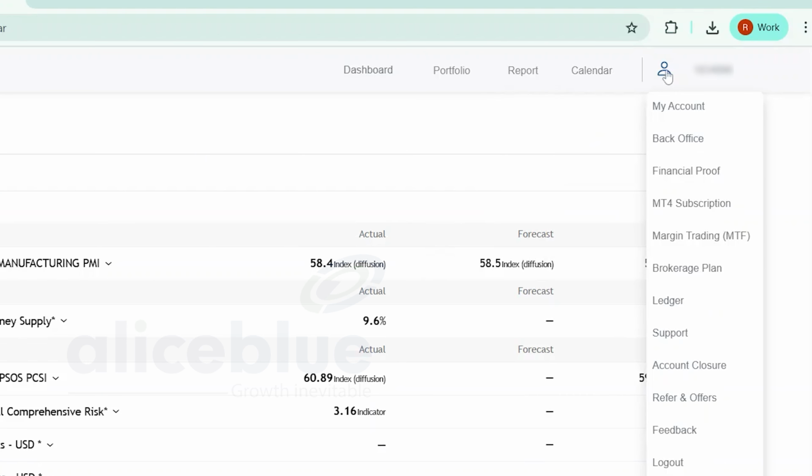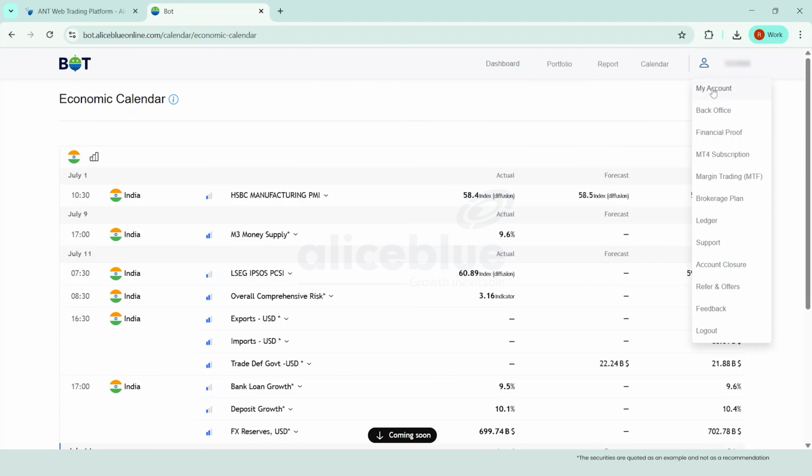Now finally the account menu, which you can easily access on the top right corner just by clicking over your profile icon or the client code. This section offers all the account management options. The first one is My Account, where you will get all of your personal details and basic information, which you can add to, and you can also edit your personal details there.